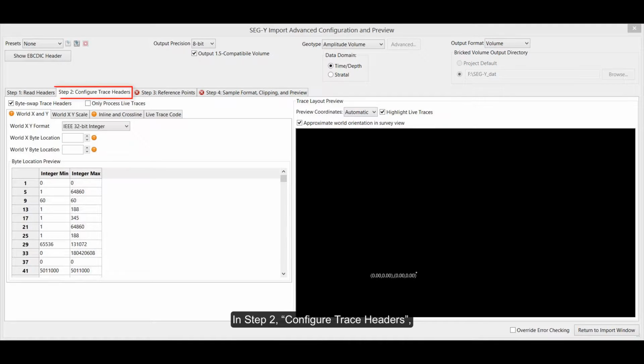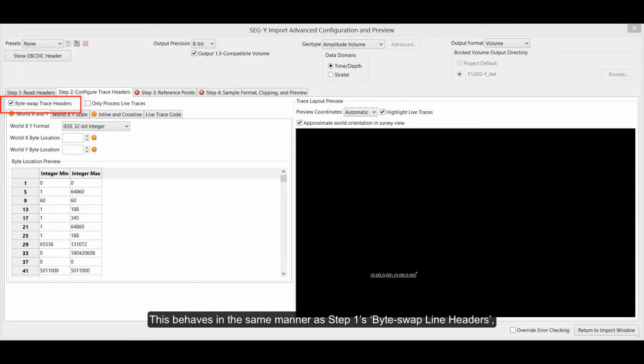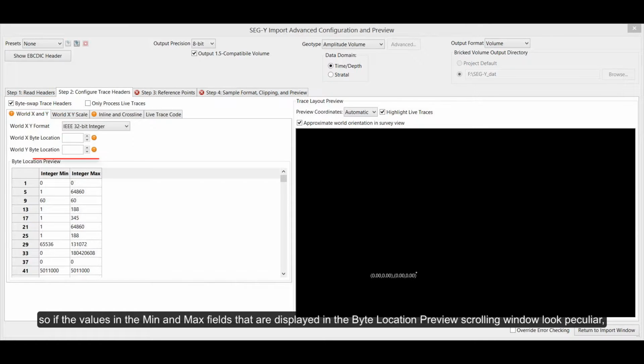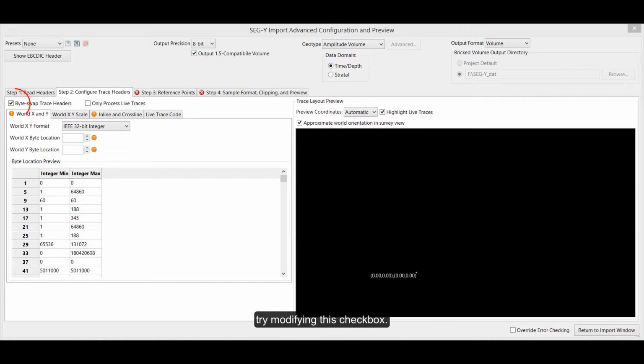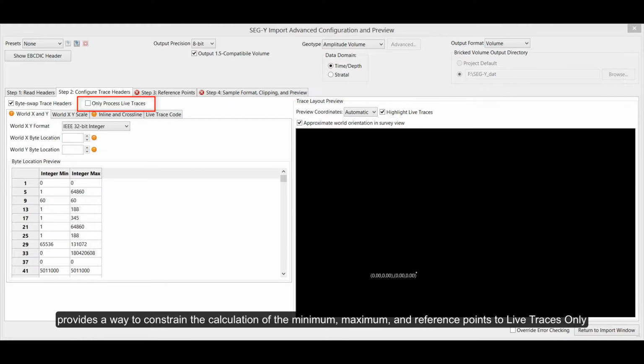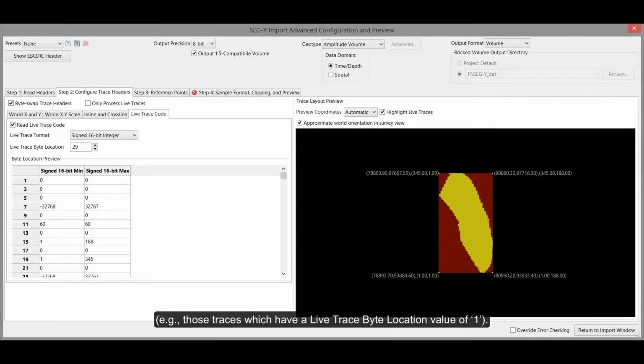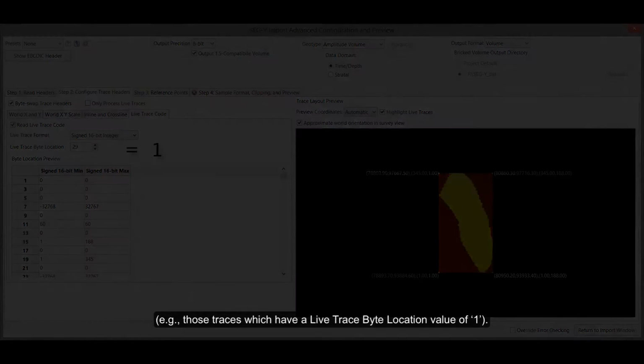In Step 2, Configure Trace Headers, there is an option to byte swap trace headers. This behaves in the same manner as Step 1's byte swap line headers, so if the values in the min and max fields that are displayed in the byte location preview scrolling window look peculiar, try modifying this checkbox. The option to only process live traces provides a way to constrain the calculation of the minimum, maximum, and reference points to live traces only, e.g., those traces which have a live trace byte location value of 1.